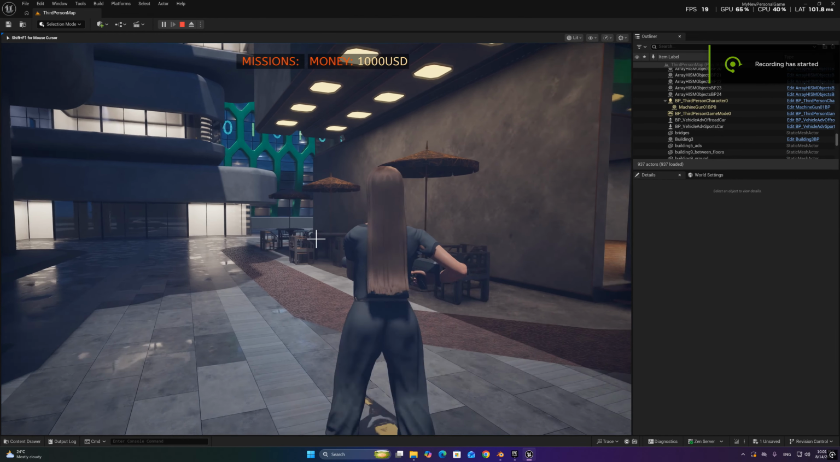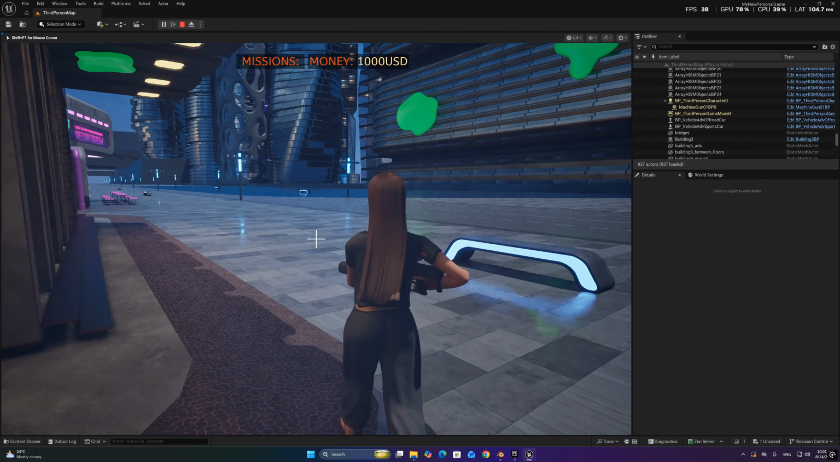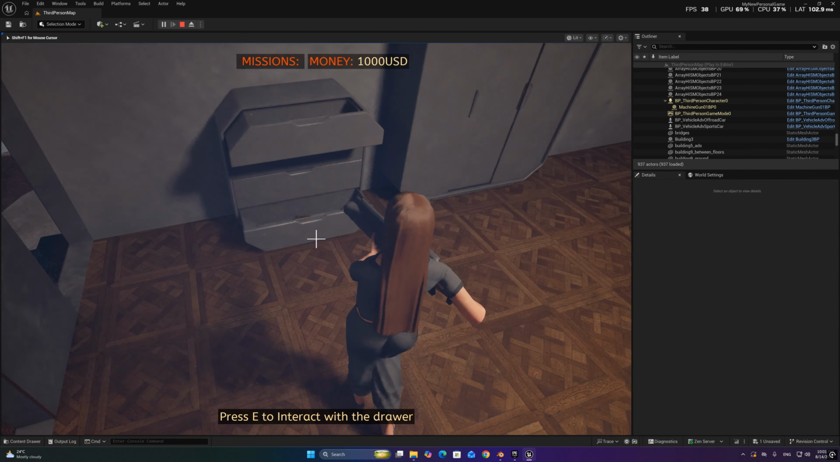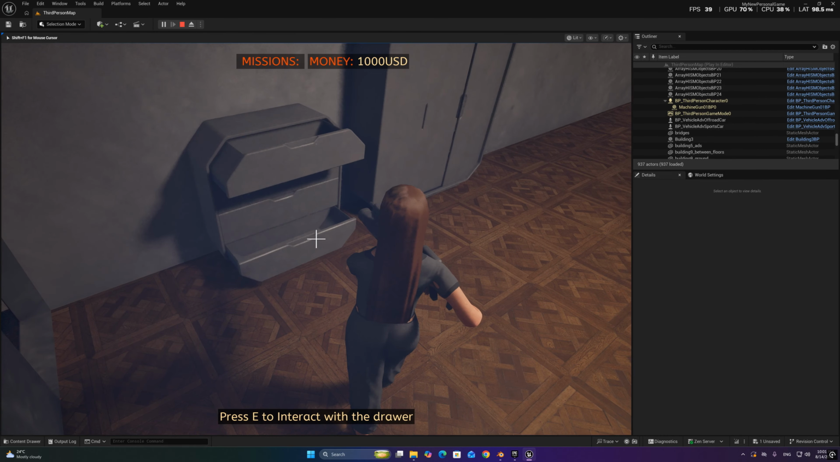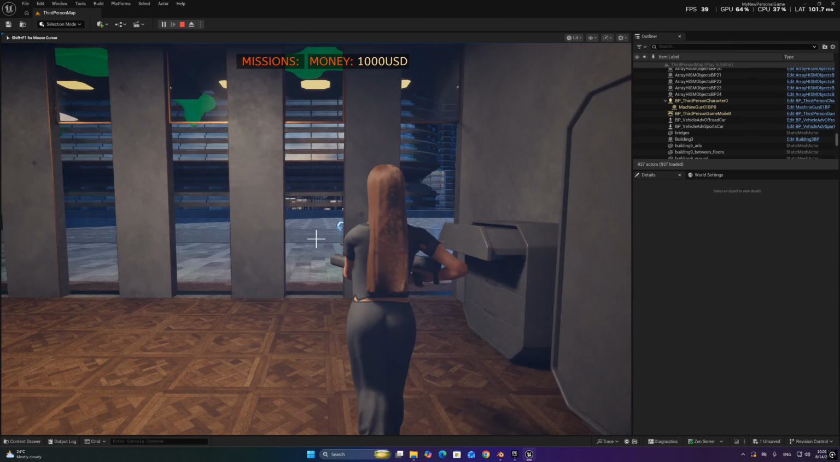Now you can use this system with any objects in your level. Just add the interact interface to a class, add info into the getInfo function, set up collisions and make the logic for action when you interact with the actor.